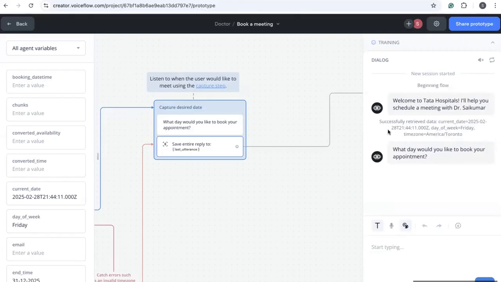So what it also does is it tries to retrieve the current date and time. Now this is the current date and time according to the America Toronto time. So it says it is Friday, then 28th of February, which I presume is correct. And it is also asking, when would you like to book your appointment?